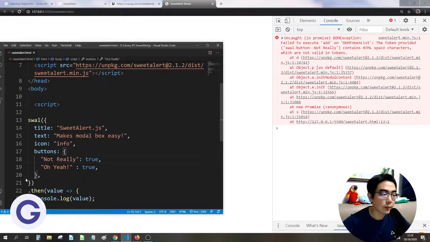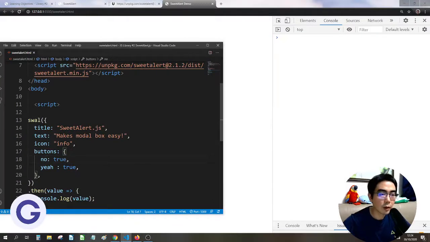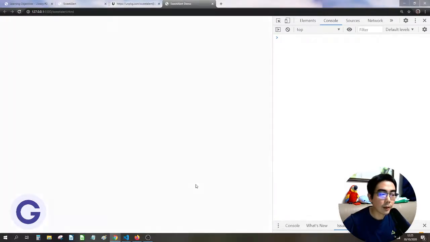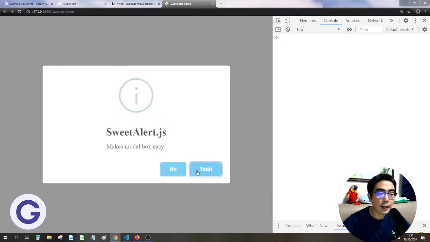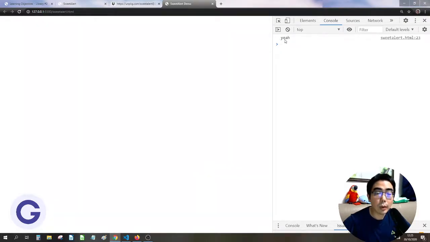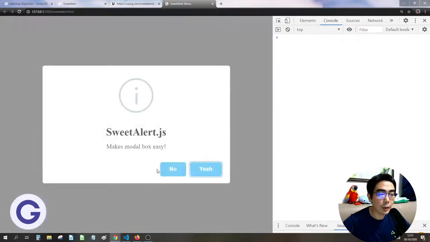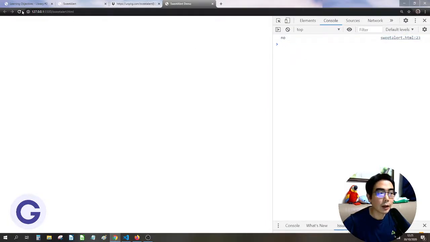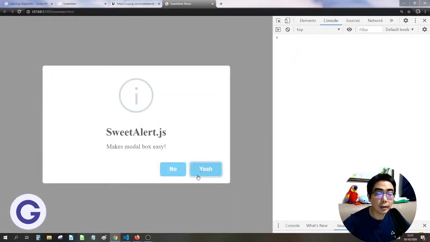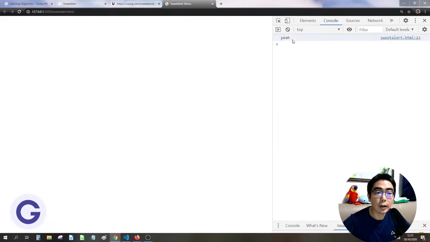So let's change it to, yeah, I agree. And let's change this to, not really. Okay. Let's try it. Now we can see that we have two buttons. We have no and yeah. And they are both confirm buttons, but the return value will be the text. So when we click on the no, it becomes a confirm button too. And the return value will be the text no. And notice that this one is capitalized, but inside our returned value, it is not capitalized. It is all in small letters.